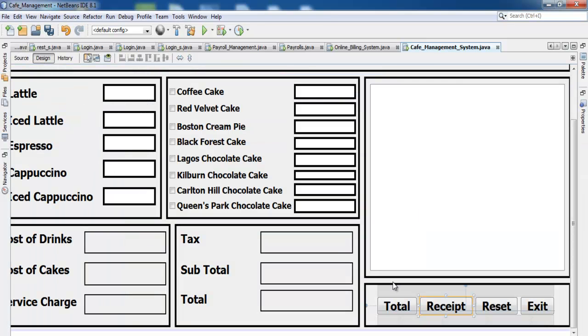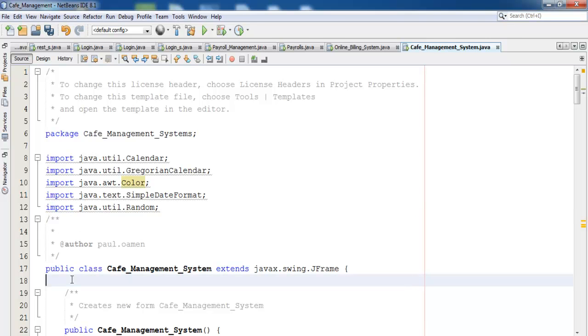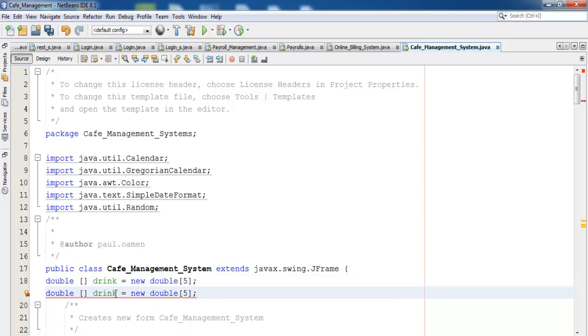Now let's declare an array there. Let's go for double. We need an array, double drink equals new, and let's make that 5. I might not need 5, but that's okay. Let's enter 5 in there. Alright, I'm going to declare another one for the cakes. Let's come down here and paste that in. Change this one to cakes, and make that 8. Make sure you declare these two arrays.